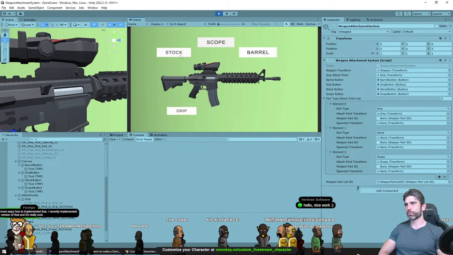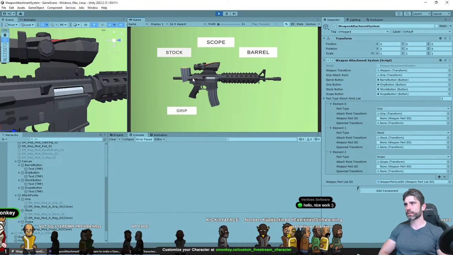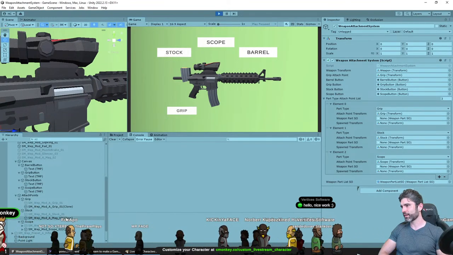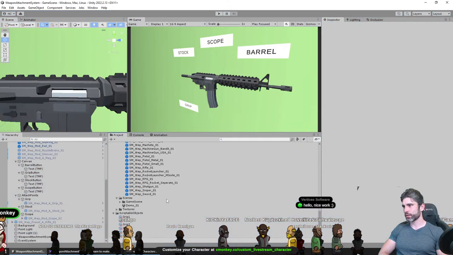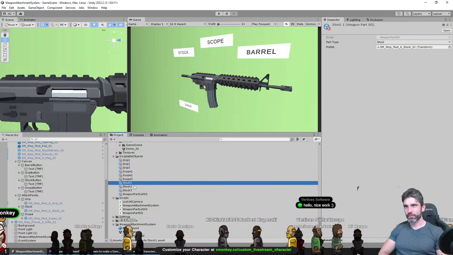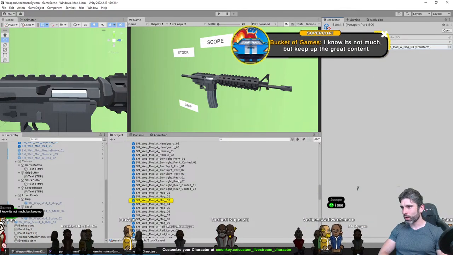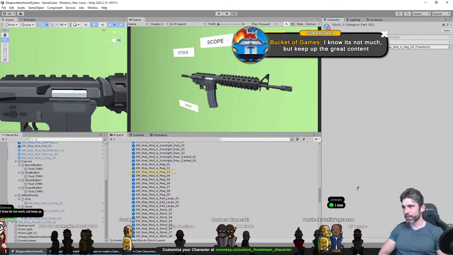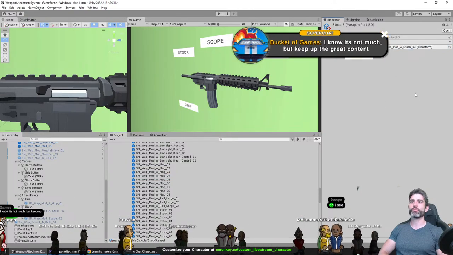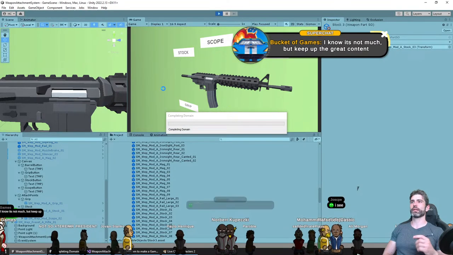And look at that, it does work, except for some reason one of the stocks is a magazine. Why? I don't know, apparently I dragged the wrong reference. That's a stock, yeah, that's a mag. I have no idea why I dragged a mag, but yeah, the stock 03. All right, but look at that, it is working.